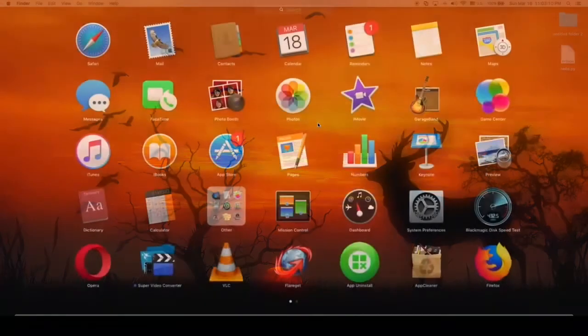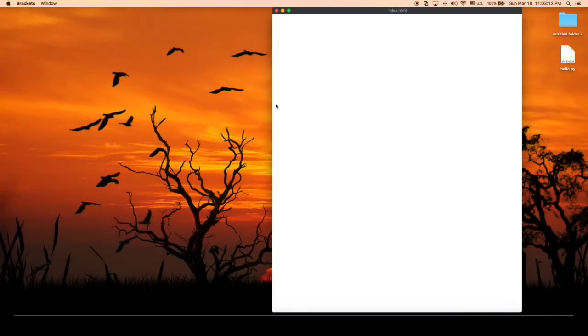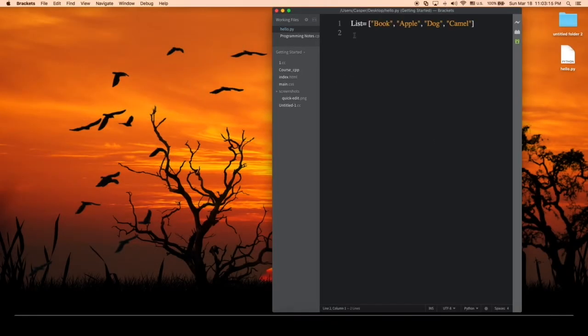First we go to brackets. As you can see here, we have our list: book, apple, dog, camel. To print out each element from the list using a for loop, we just type for list in list colon. Make sure L is capital. What we typed here is for, which means a for loop. List in list means to call each element from the list and store it in the variable list, which is the second list.